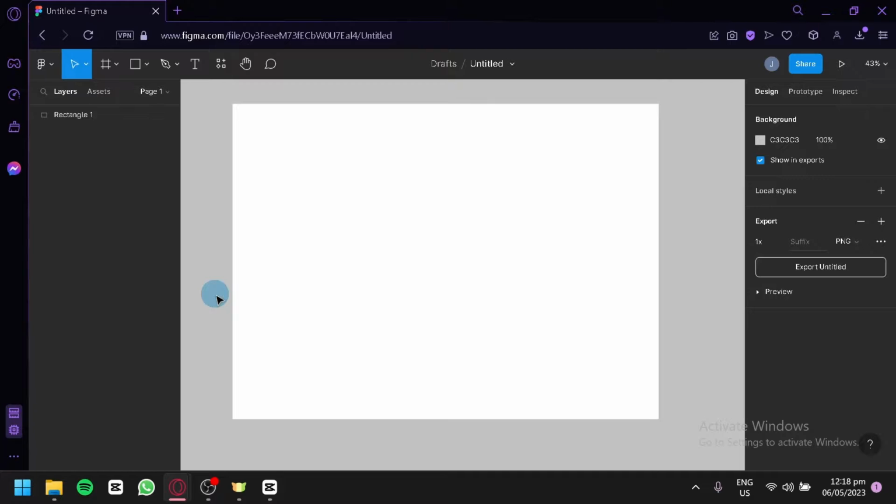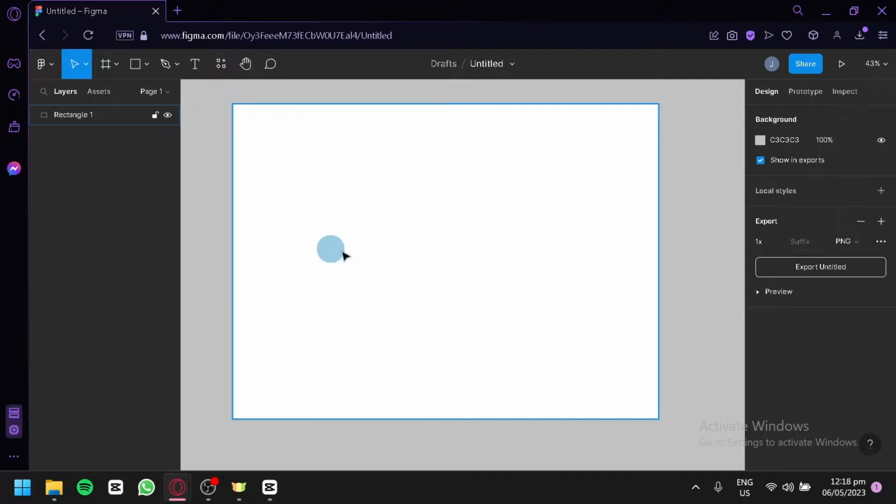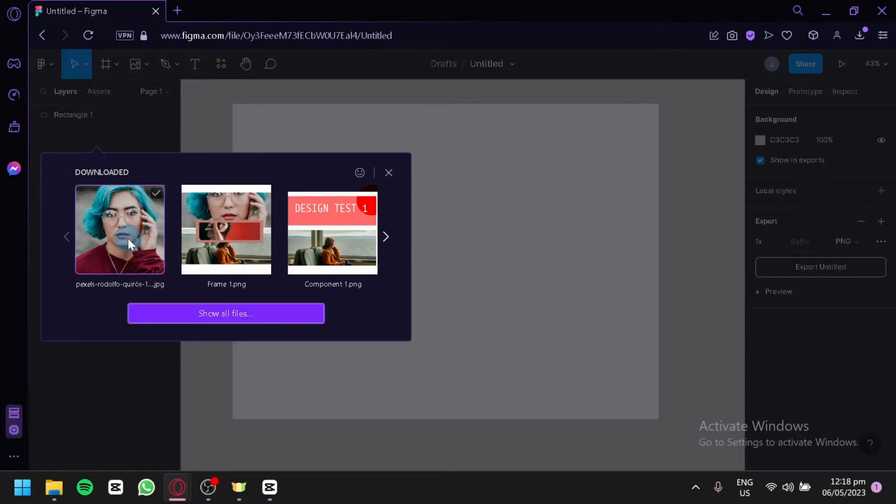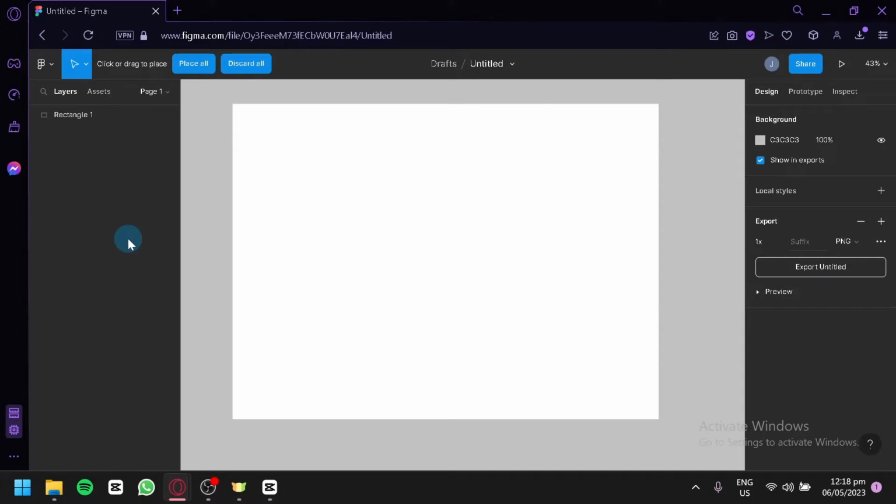In today's video, we will be talking about Figma. Now first, we're going to add an image to our canvas over here. To add an image, you're simply going to click on this button over here on the top, and then you're going to click on place image or video. And then you're going to select the image that you are going to use.